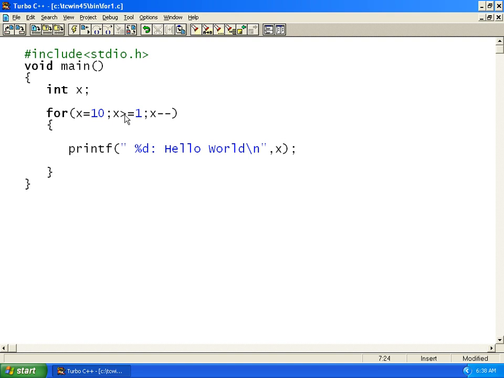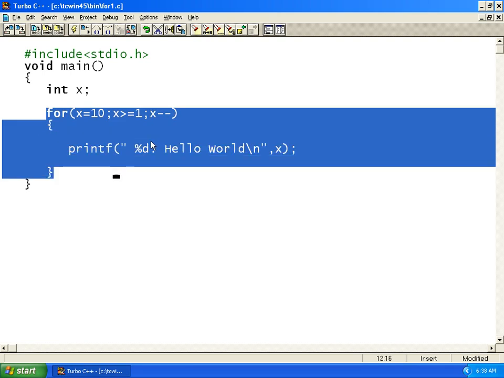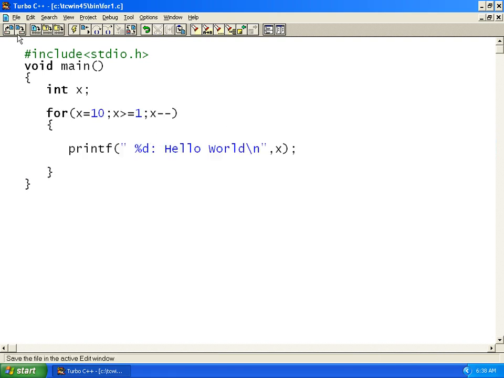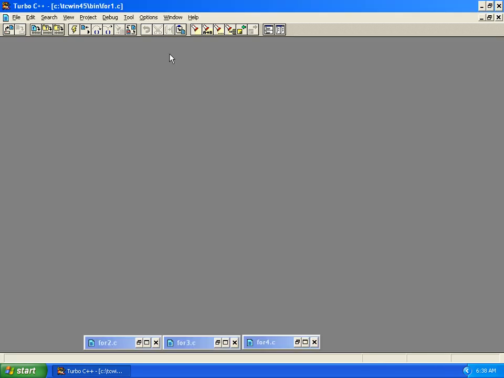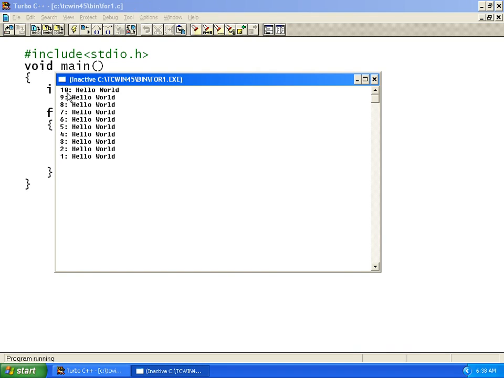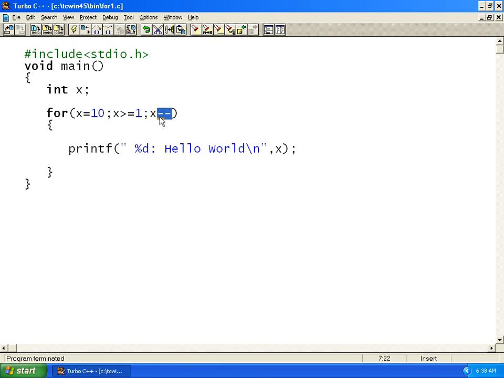So we'll go in the reverse way. We'll decrement. Now x is 10, 10 greater than 1 is true, so this executes and prints 10 hello world, and then it is decremented to 9. So until x becomes 0, this for loop keeps on executing. We'll see what exactly the output is. I'll compile the program, Alt F9, and run it with Control F9. So you can see it prints from 10 to 1. So in reverse order, you can also use decrement as your loop altering statement.